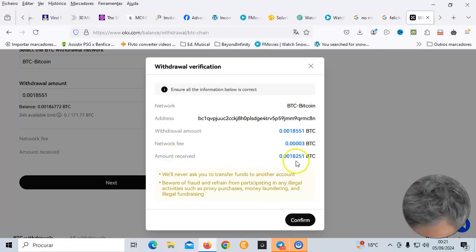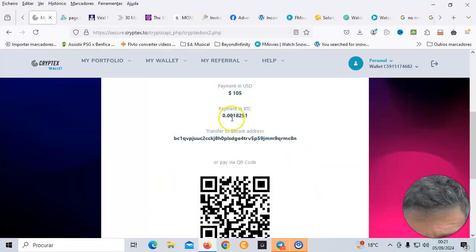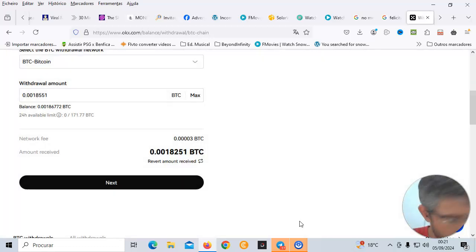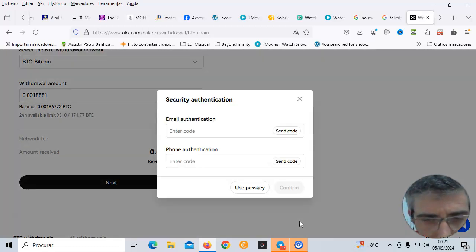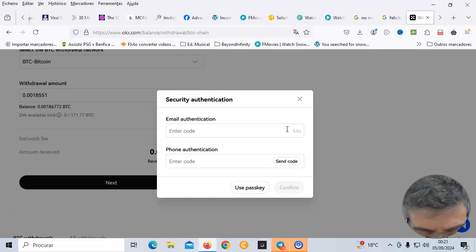The amount received is 0.0018251, all good. And now I click on confirm, and now I will need to get a code from my email and another one from my phone. This is added security, guys. If you do this on your mobile, it's going to be the same. Okay, so email done, now the phone code.